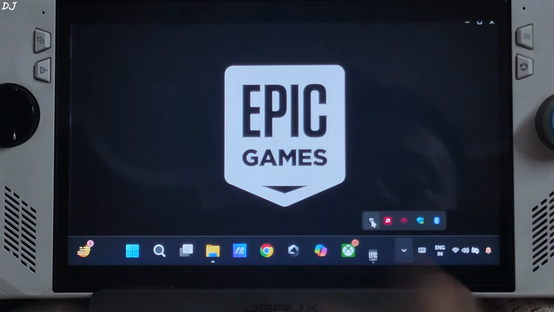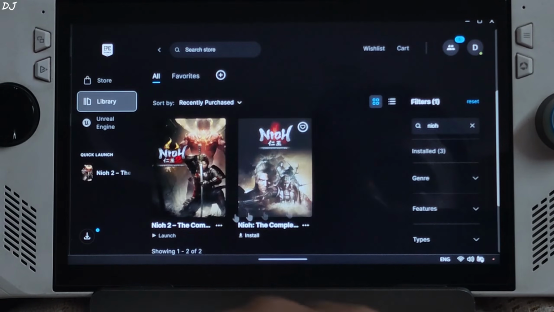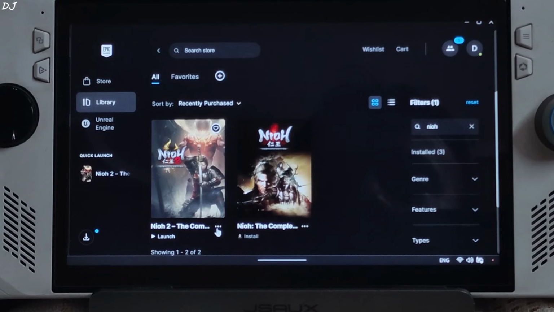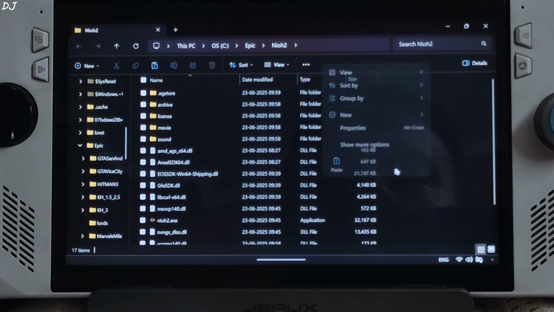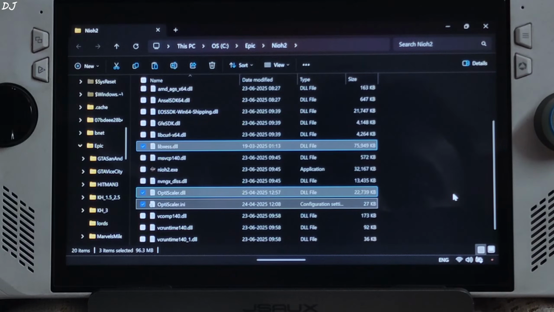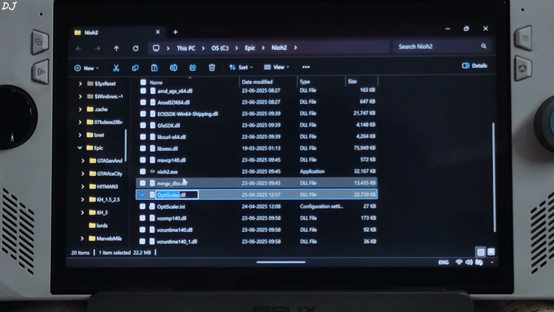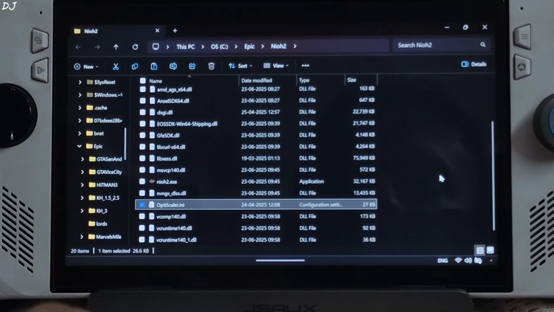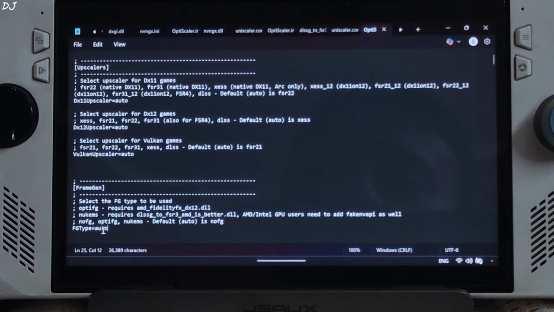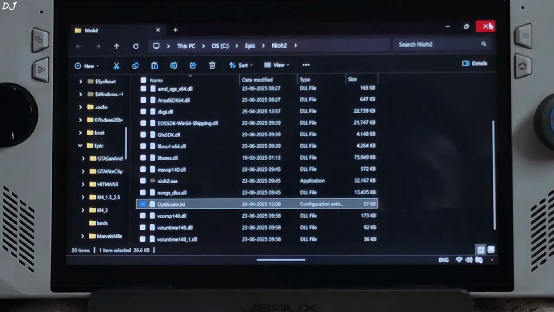I'll be running the Epic Games version of the game. Just open your Epic Games library. Search for Nioh Part 2. Click on the 3 dots below the game's box art. Click on Manage. Click on the folder icon here. Paste the files here. And just change the name of optiscaler.dll file to dxgi.dll. Hit enter. Open optiscaler.ini file and just set fg type to no fg. Click on file, click on save, close.